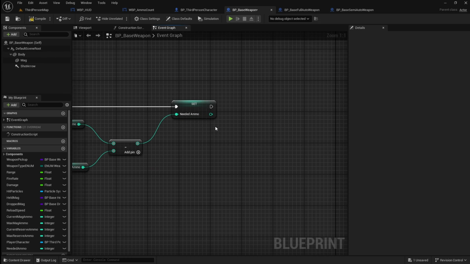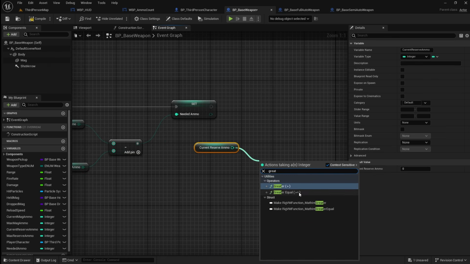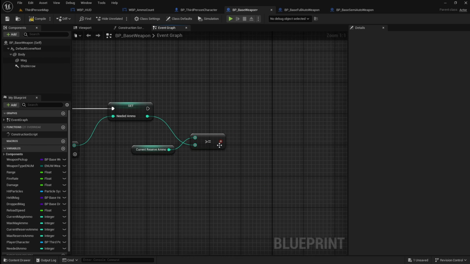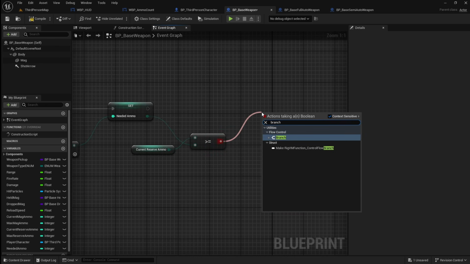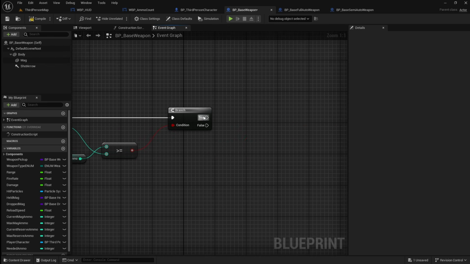Next, we want to check if there's enough ammo in the reserve to fill the magazine up to its max capacity. So, drag in the current reserve ammo variable. Drag off it and search for a greater or equal to. Then connect that to the needed ammo. Drag off this and add a branch. If this returns true, it means there's more ammo in the reserve than what is needed to refill the magazine to full. If this returns false, it means there's not enough reserve ammo to fill it up all the way. So we need to create two different sets of logic for these two different outcomes. We'll start with when there's enough ammo in the reserve.